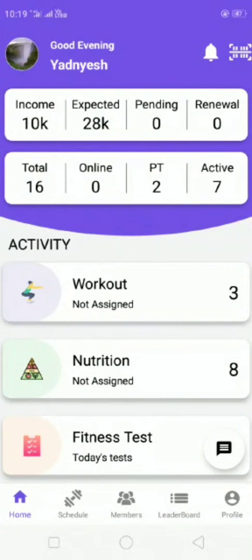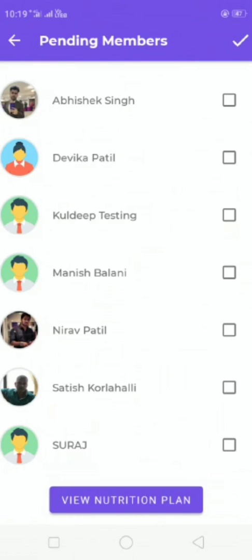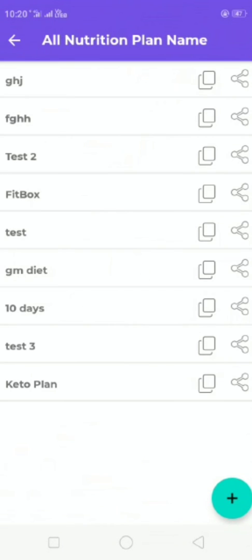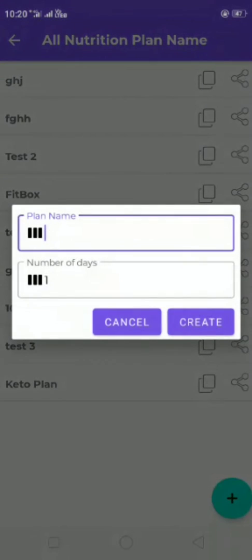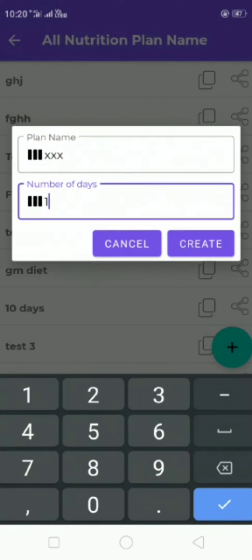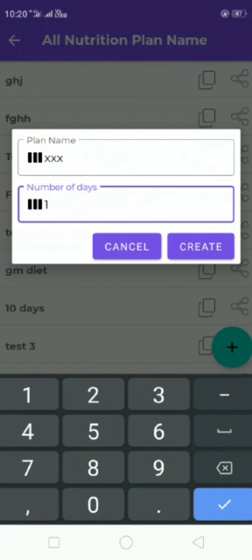Next is nutrition. It is almost the same as the workout option. Tap on nutrition. It will show you the members who are not yet assigned a nutrition plan. Now click on view nutrition plan, same as we saw in workout. Click on the add sign. Add the name of the plan. Add the number of days and create.